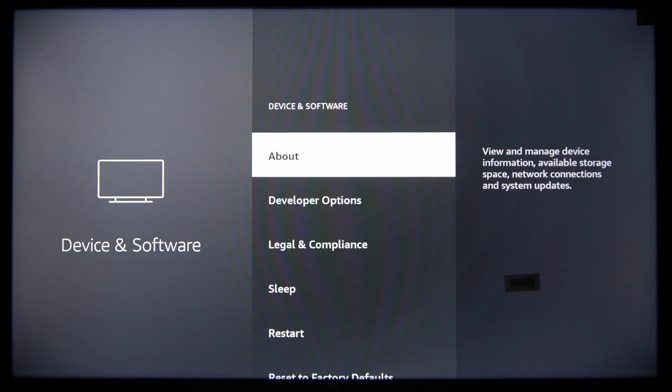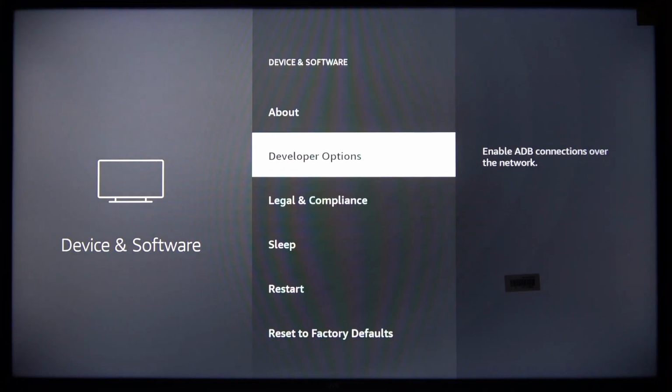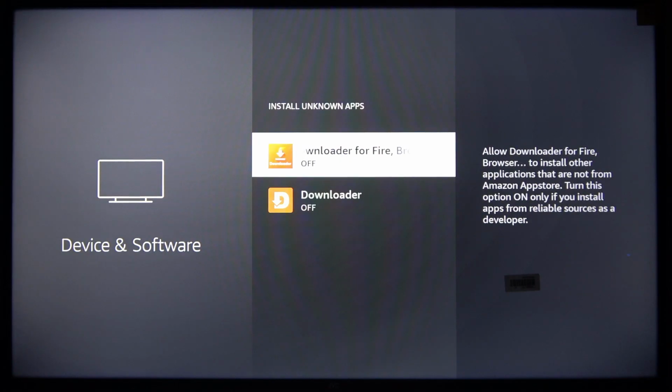Then go back to the Device and Software menu, select Developer Options, go to Install Unknown Apps, and then select the applications you want to allow this permission for.